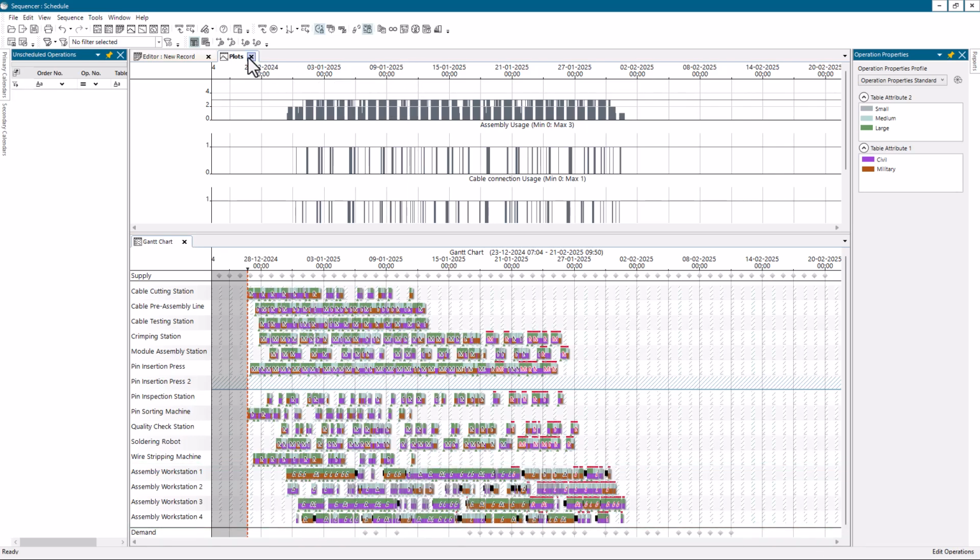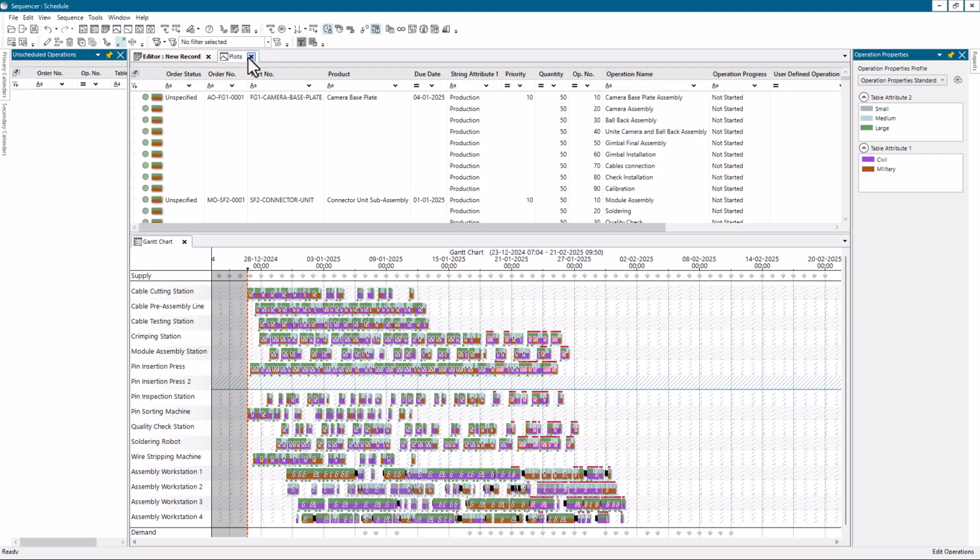It's straightforward. Define the skills needed for each operation. Set the number of available operators in your calendars. And Opcenter APS handles the scheduling constraints automatically.